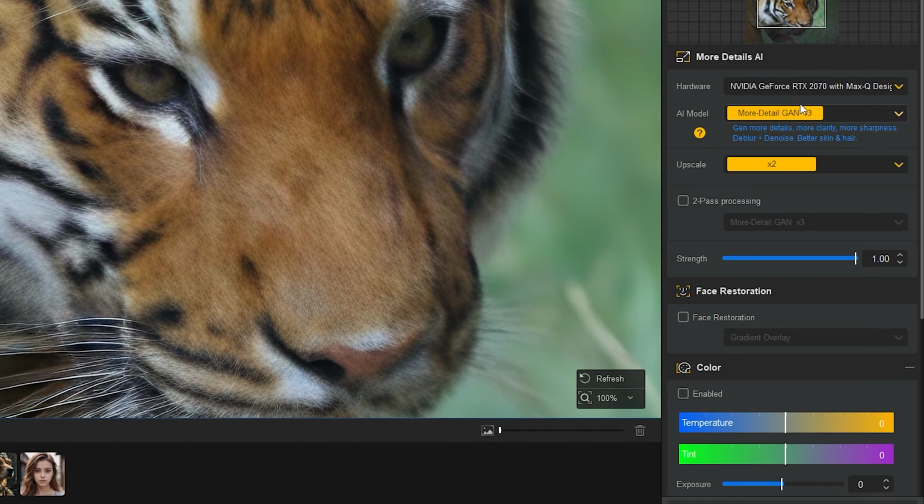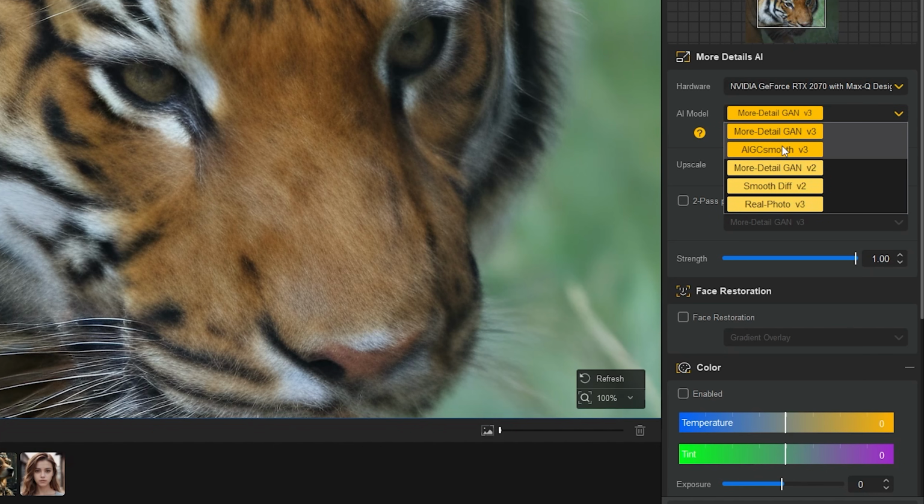Let's move to the right panel and explain AI models. First of all, the software detects what hardware you have and selects the best one automatically. Below are AI models. There are 5 of them, and each of them is suitable for a different type of image. You can kind of guess what they are doing just by reading the name. Detail will bring more detail. Smooth is for AI-generated images, and Real Photo is for image restoration.